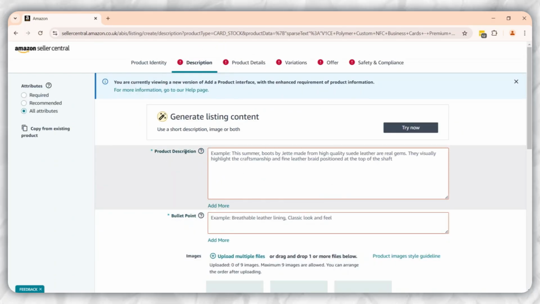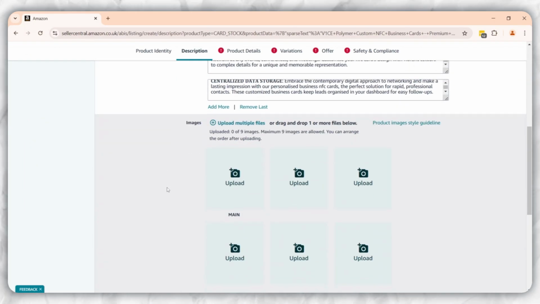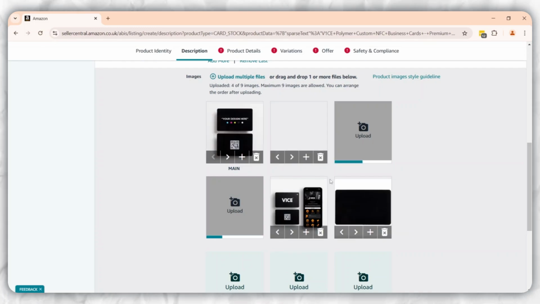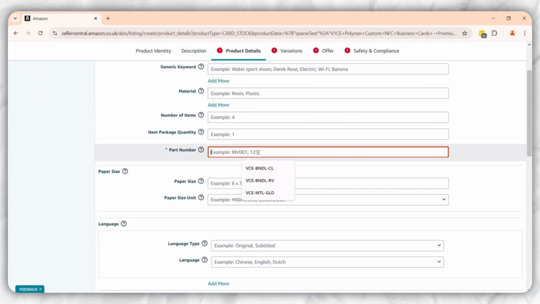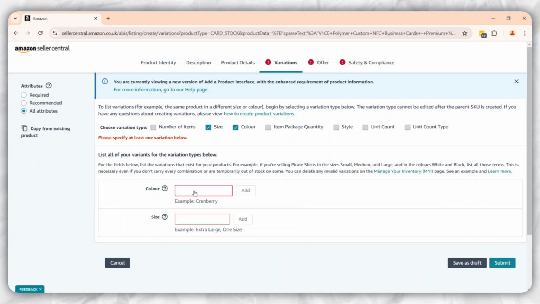Here is the description section where we add the product details and bullet points. 5 is the standard. Next, we upload the main image for the parent listing and fill out the product details. Well, I am skipping through this part quickly. Now, this is the variation page where we add variations. We selected size and color. So now you can see that 2 boxes have been created for these 2 attributes.